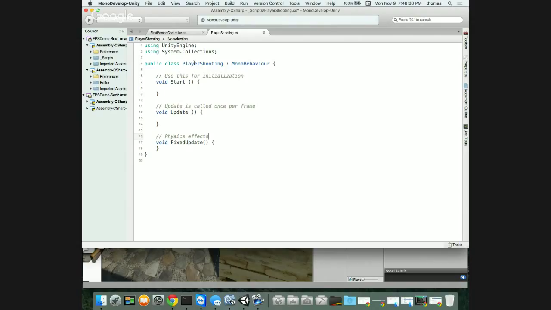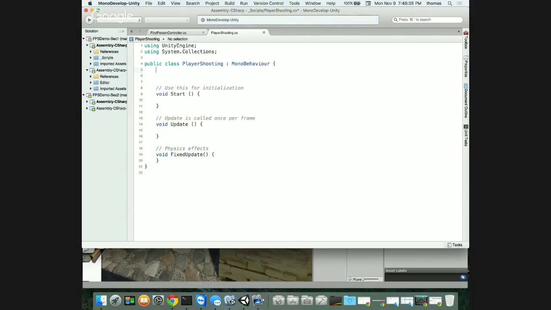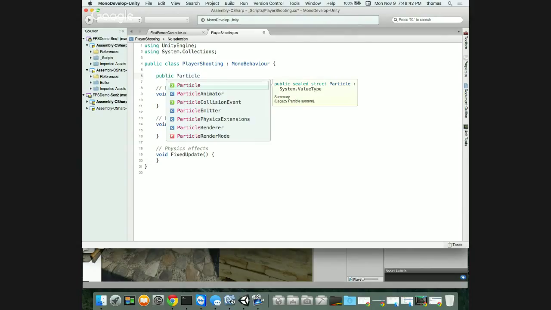There are some dependencies I need, so let's start writing them in. In my PlayerShooting script, one thing I need is access to a public particle system. It's the first time we've actually used a particle system.